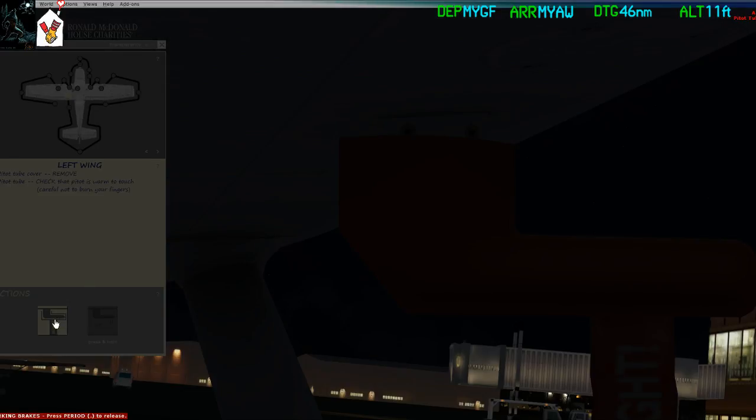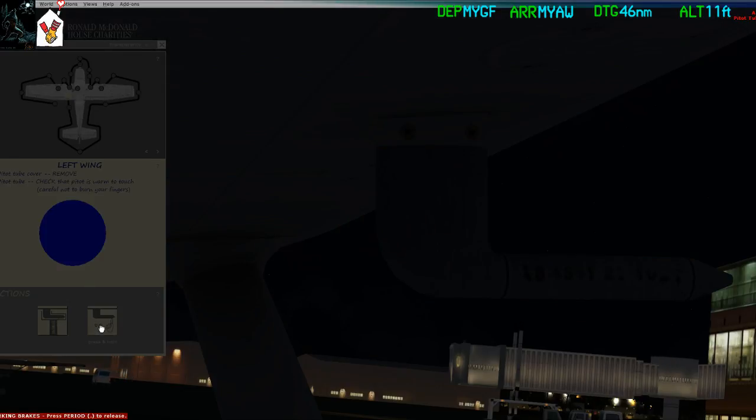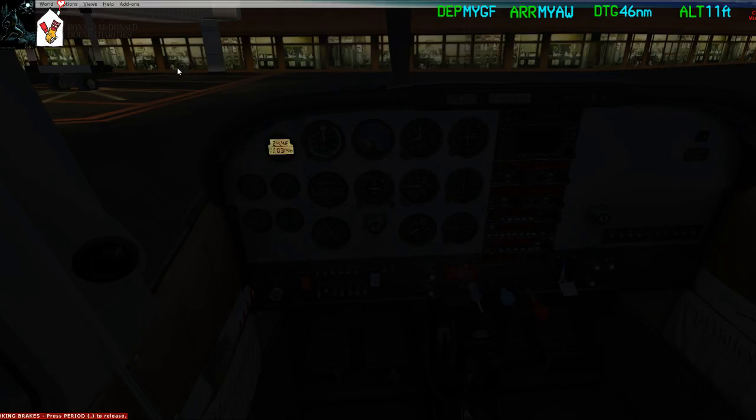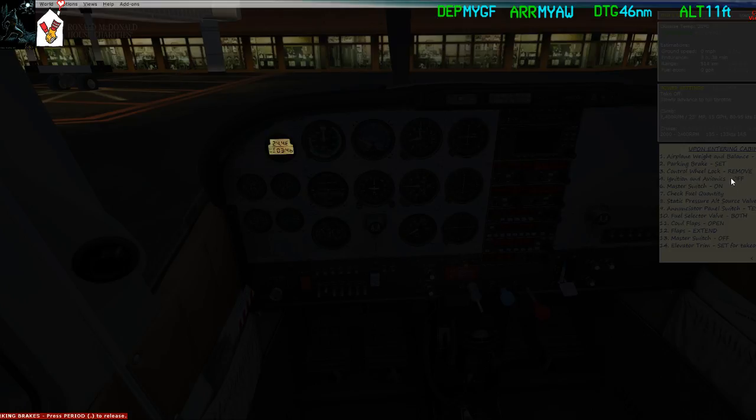Luggage is stored. It's off. That, yep. Okay, we're good. Back to inside. It's all set. So we're good with the correct walk around. Mixture out. Prop control in. Master switch on. The beacon light on.